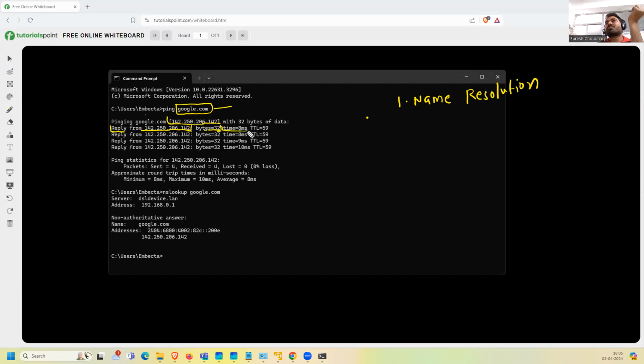Then time. What is the time taken by the first packet from source to destination and back to the source? It provides the RTT, round trip time. Round trip time means how much time this packet takes to go to the destination and come back from destination to source. My first packet took almost 8 milliseconds, the second packet took 8 milliseconds, the third packet took 9 milliseconds, and the fourth packet took almost 10 milliseconds. So I can say my latency is quite good. RTT is what we call latency.